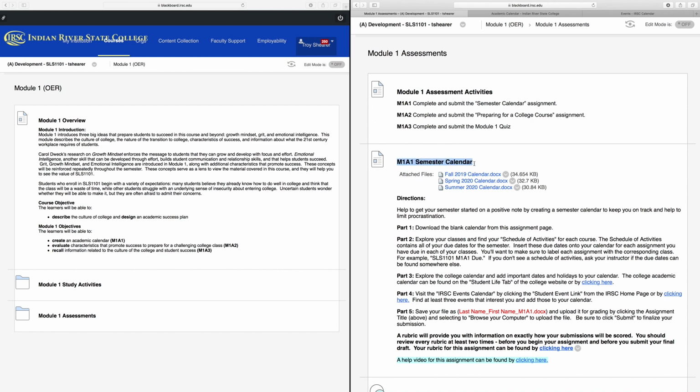But before we have a look at the assignment, let's have a look at what comes before the completion of the assignment. On the left-hand side of the screen, I have your Module 1 overview, as well as two folders. The study activities is where you go to complete all of your homework, and the assessments is where you go to submit your assignment as a reflection of the knowledge gained through the information on the study activities folder.